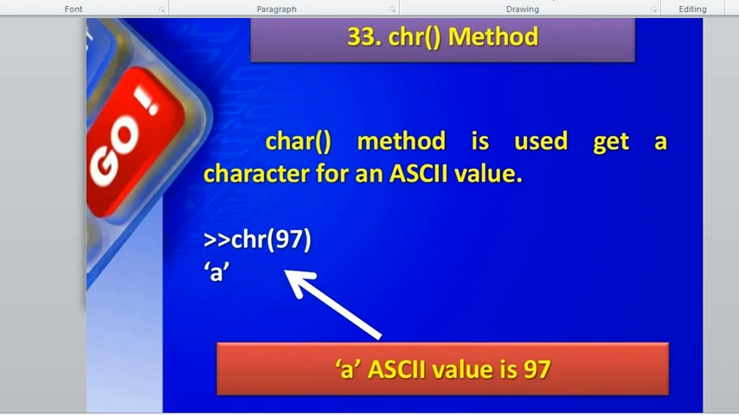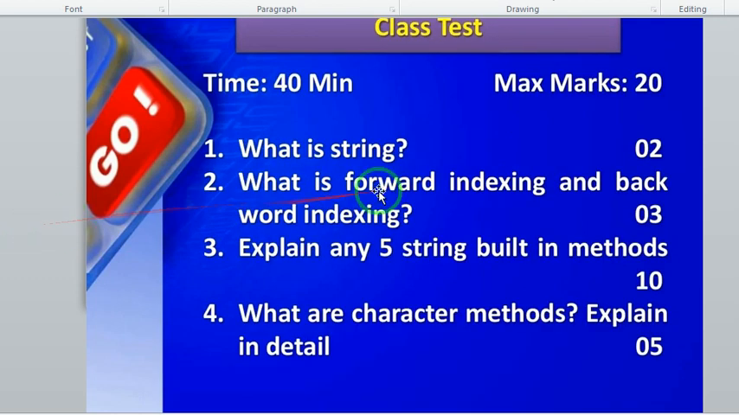A few practice problems for you to try on theory are: what is a string, what is forward indexing. I just discussed all of these. The built-in methods, character methods, I've explained all of these. So that's pretty much it for today.